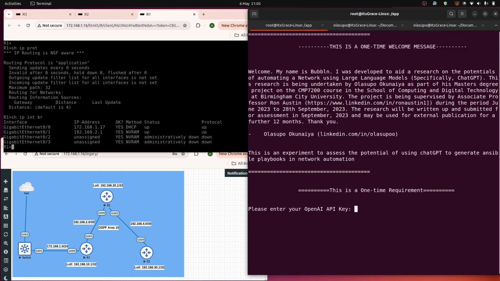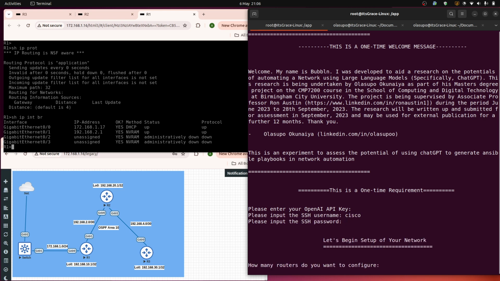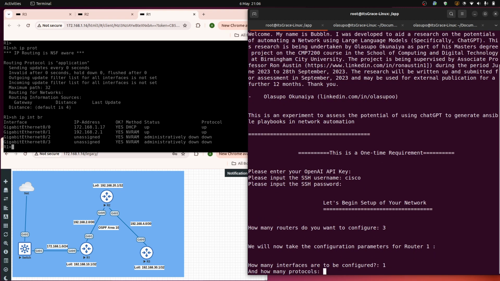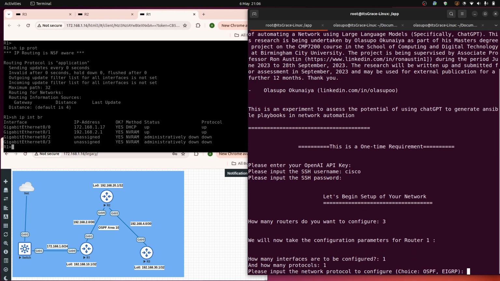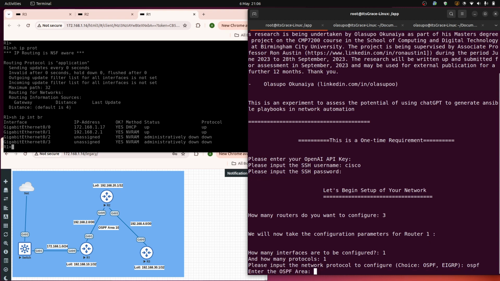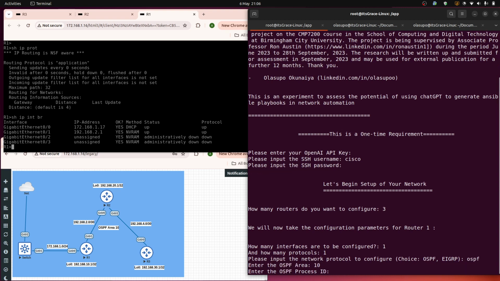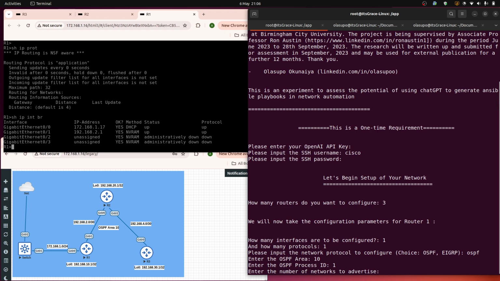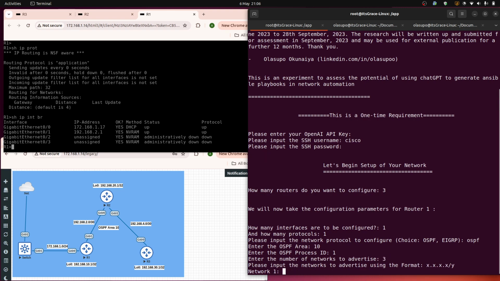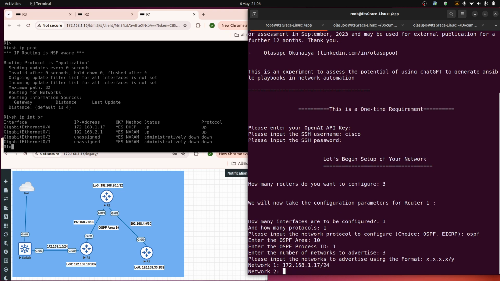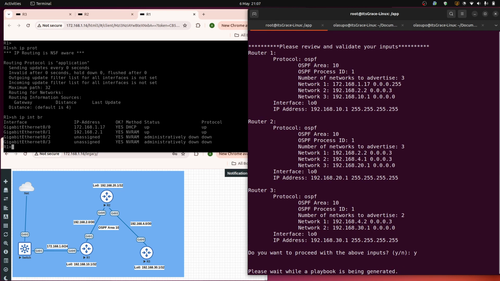start the application. So the first thing is we're going to put our API key, and then next we'll need to input information about SSH, and once that is done, begin to configure the router. So we'll just configure one interface to make things really fast. So OSPF process ID 1, number of networks to advertise on router 1 is 3. The first thing is 172.168.1.17/24. Second is variation years. Okay, so please wait while the playbook is being generated.